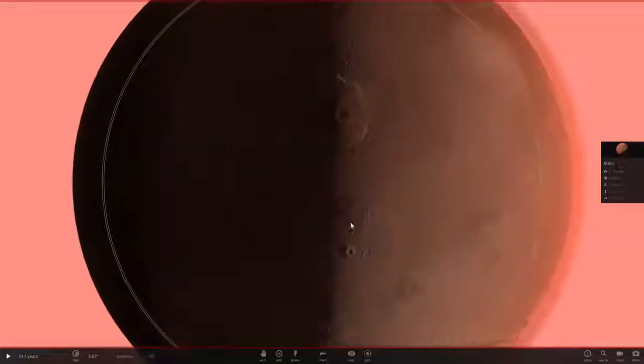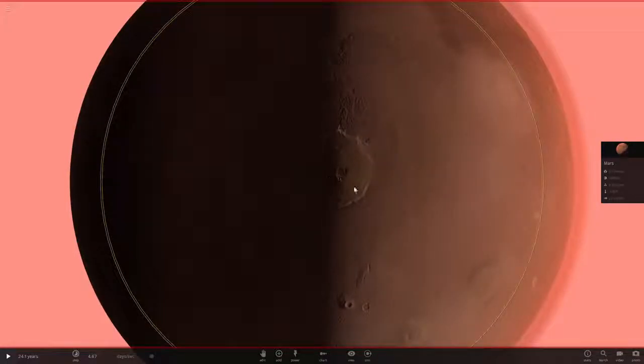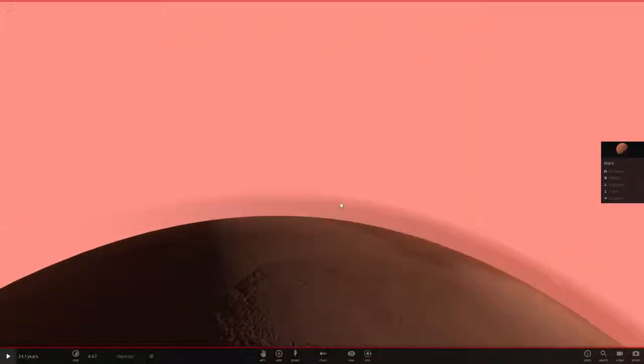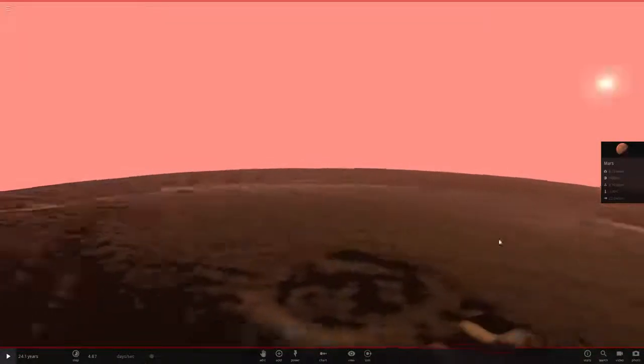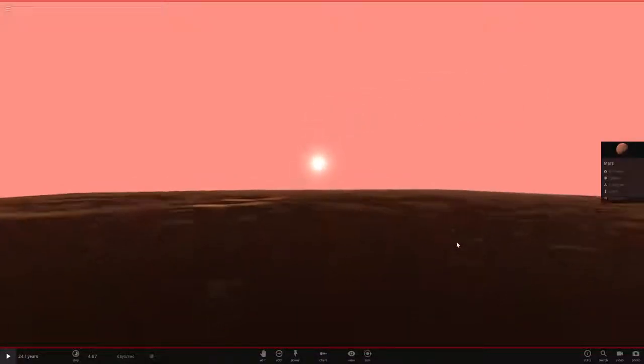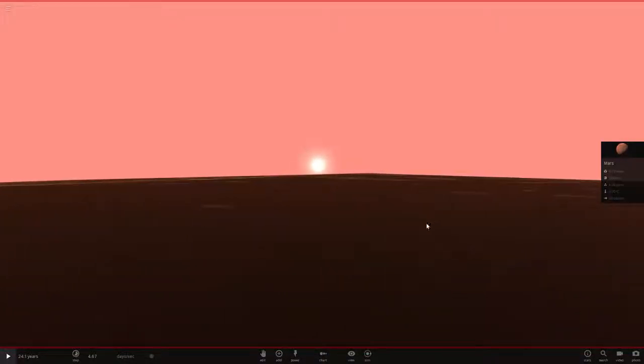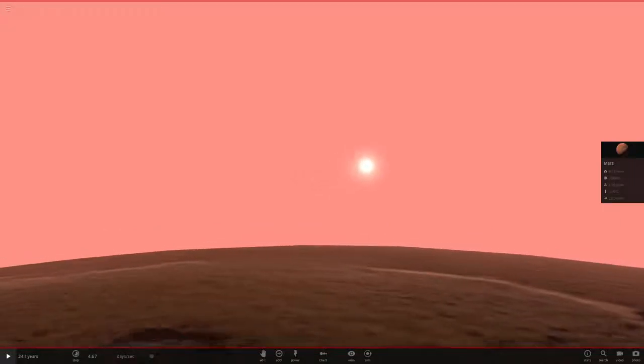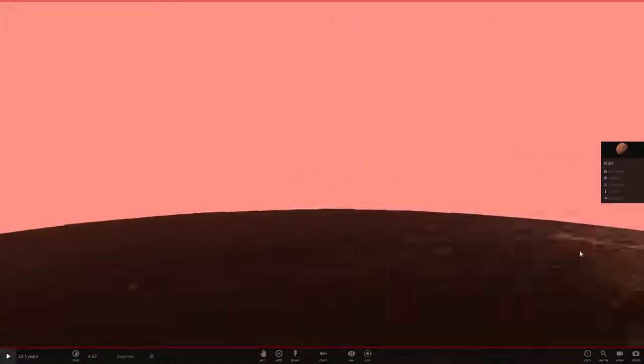Let's go to about sunrise. Let's go. Oh, look. The biggest volcano in the solar system, Olympus Mons. Let's land on that. There we go. We pretty much landed on it. So, there you go. Sunrise on Mars. So we'd have a pink sky. I think that looks pretty cool. I actually really like this.